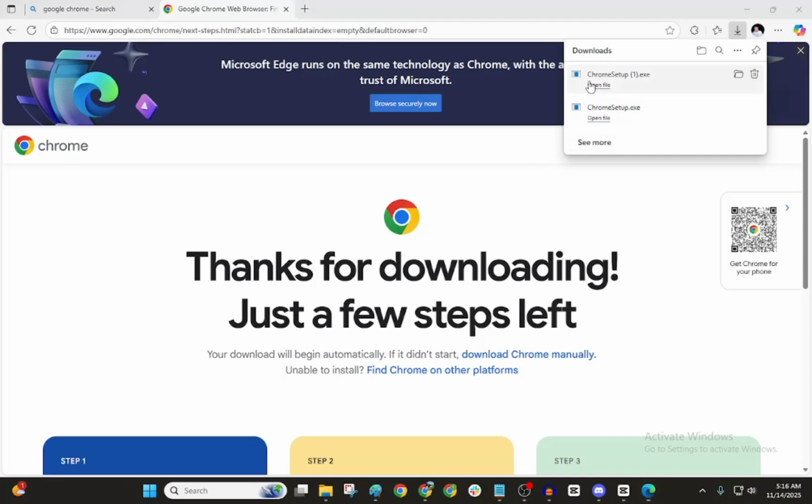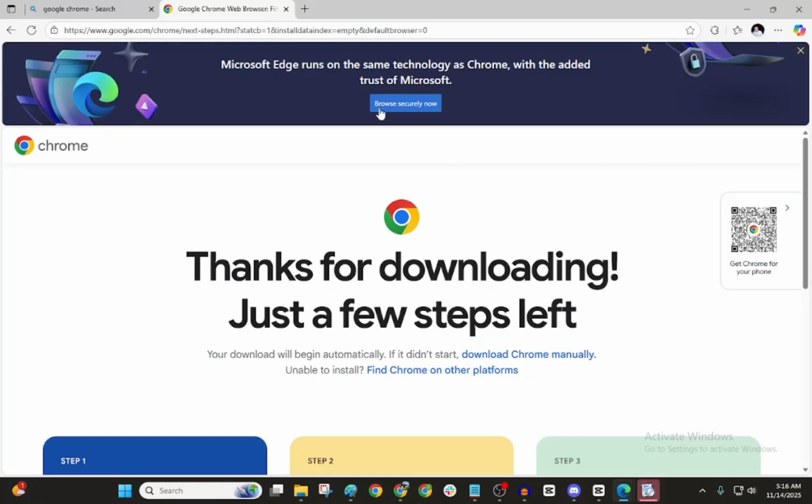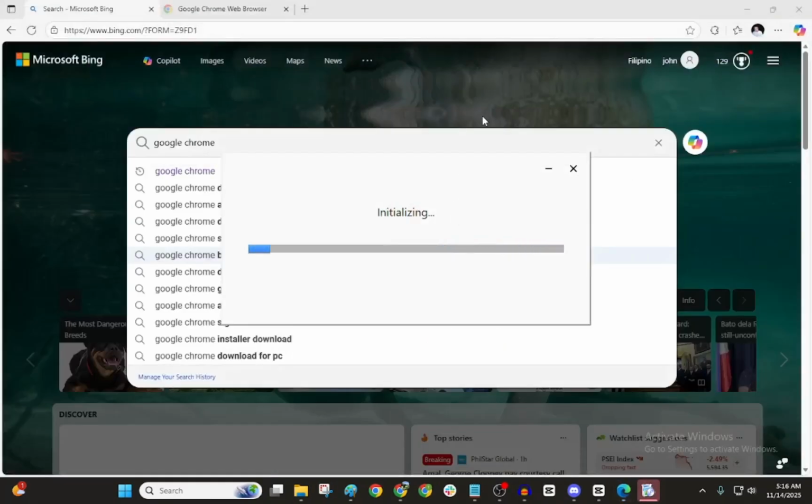From here, you can choose to sign in with your Google account so Chrome can sync your bookmarks, history, extensions, and passwords across your devices. And that's it. You now have Google Chrome installed onto your PC and ready to use.